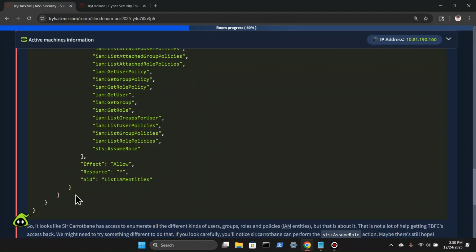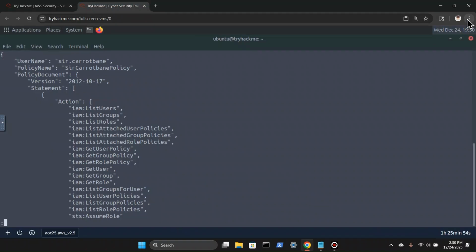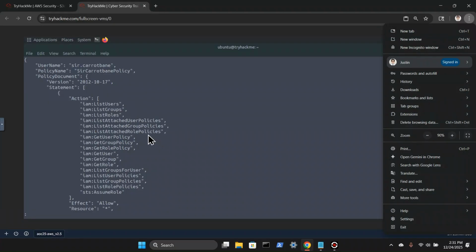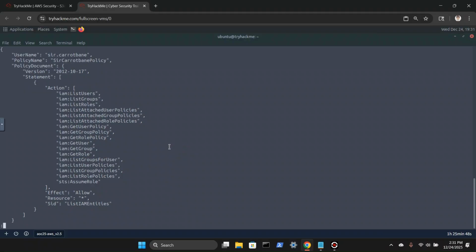Effect allow, resource, SID list entities. Is this just too large? Is that what it is? There we go. Oh yeah, now we got more content.